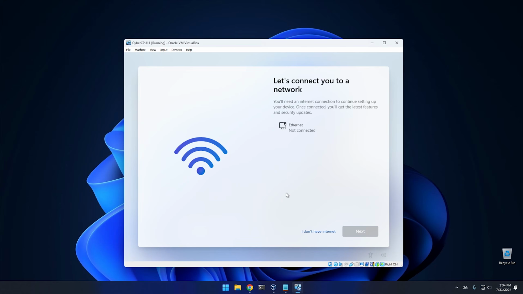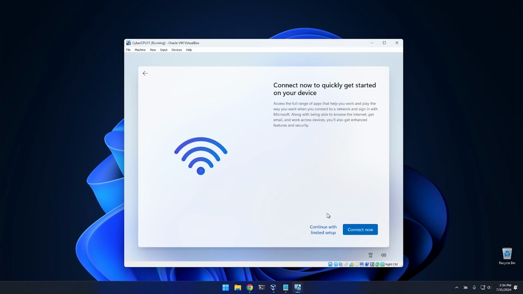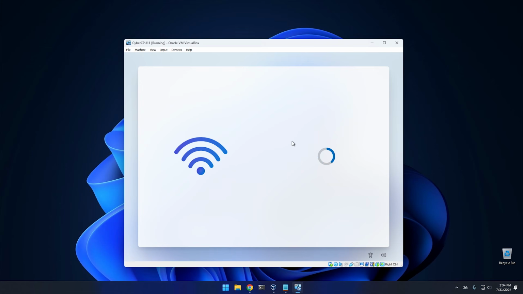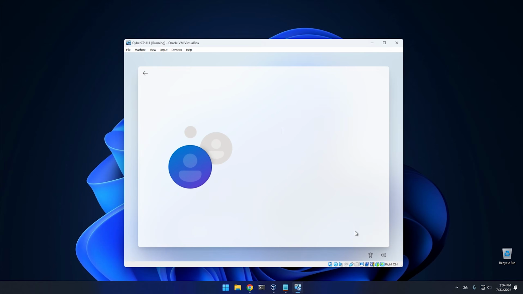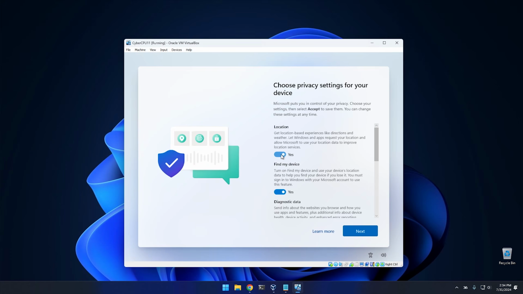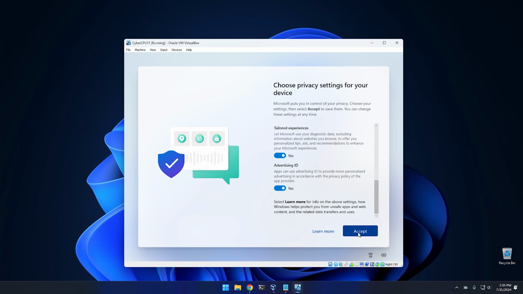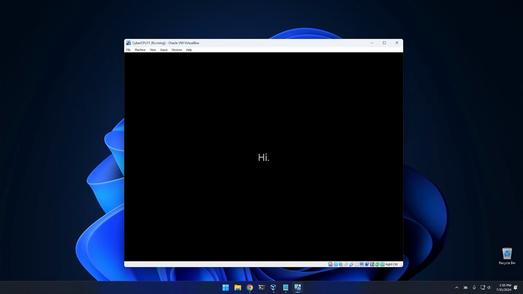Now, the only difference is because we use the bypass NRO, I can say I don't have internet right now, and it'll let me go ahead and continue with a limited setup, and it'll let me use a regular local account. So I'm going to go ahead and type my name here, hit Next. We're going to hit nothing for a password. I'm gonna go ahead and all these you can check no to. I'm not gonna worry about it right now because this install of Windows is going to last about 30 seconds, just so we can see that all of our apps are installed, and then we're gonna shut it down.